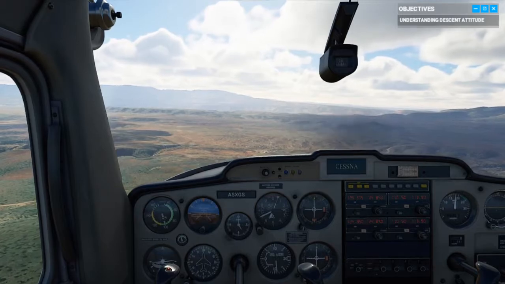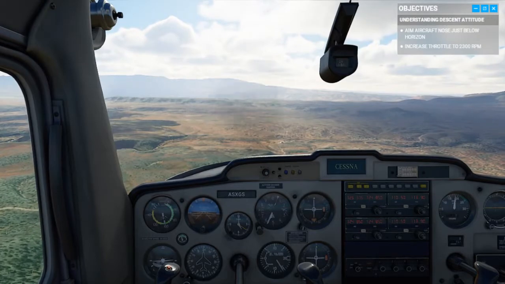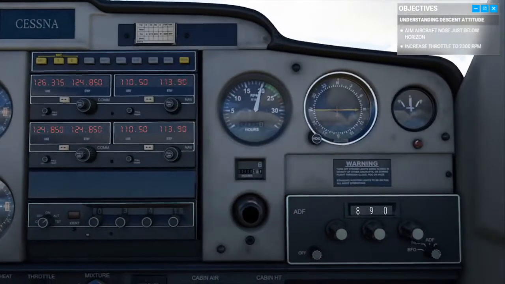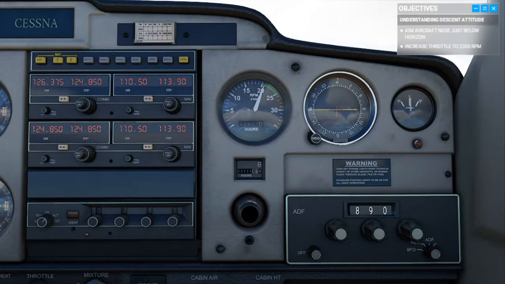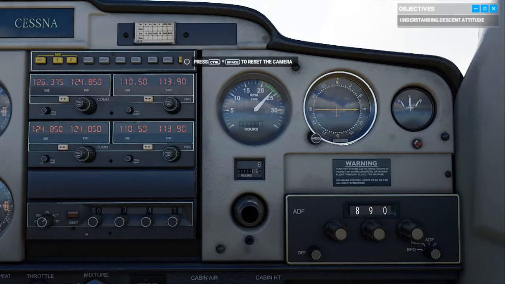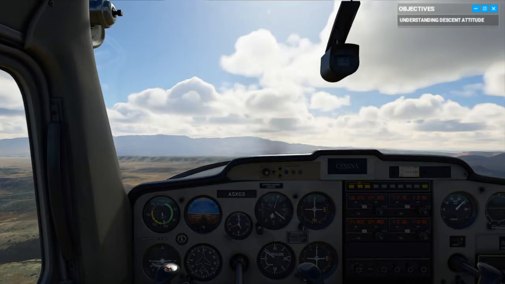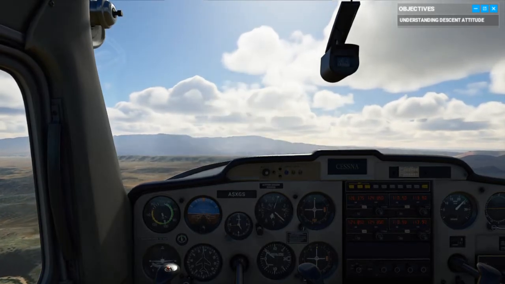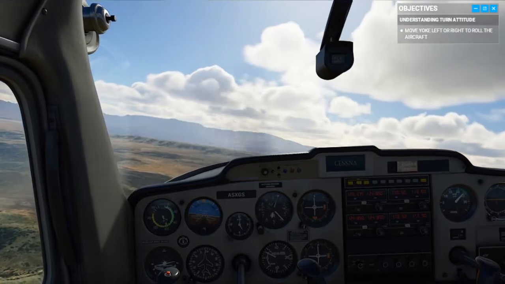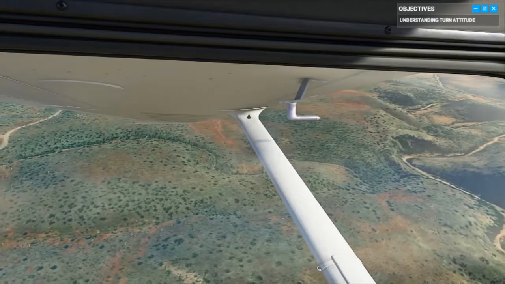Why don't you get us back to a cruise attitude, and we'll hit the last part of our lesson. So back to 23. Control 3. Back to 23. There we go. Now that we know how to cruise, let's talk about the turn attitude. Okay. Let's do it. Gently pull the yoke left or right to start rolling the plane. If you take a look outside, you can see how our attitude changed, but you can also check your instruments for the details.